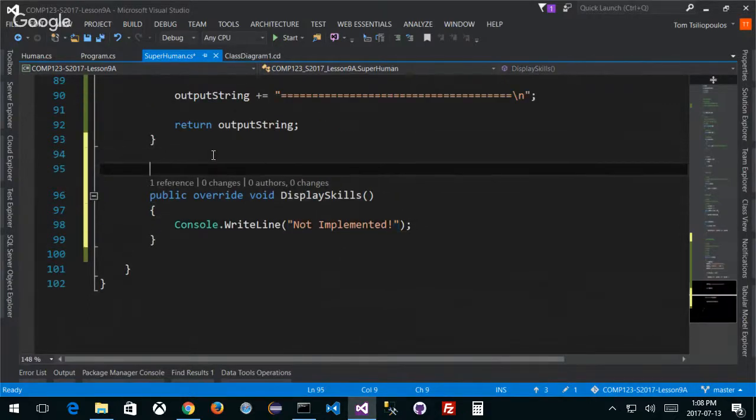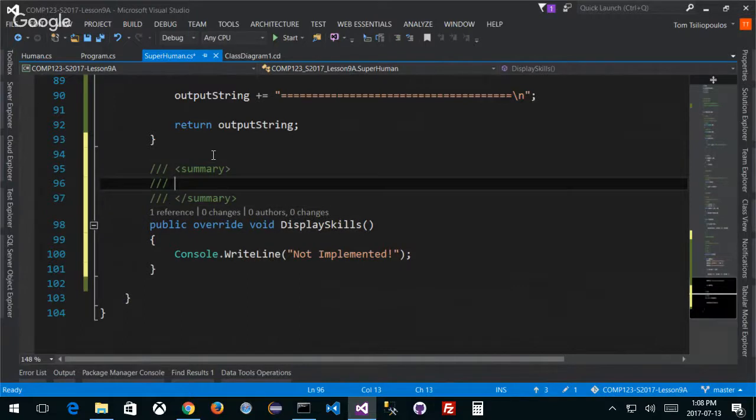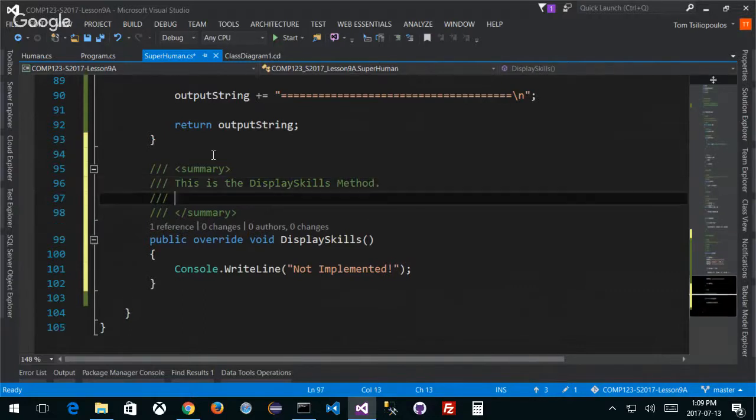And down in here, I'm going to say, this is the display skills method. And I can put something like needs to be implemented. Really, it's just a stub, right? And you can work like this. You can actually create all your methods ahead of time, and then after they've been scaffolded, you can go back and flesh them out if you want to.